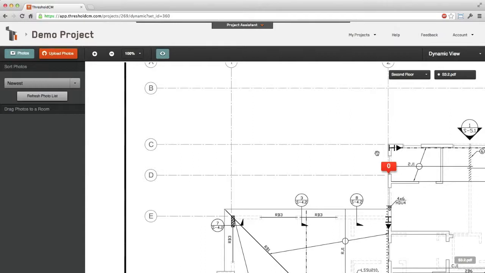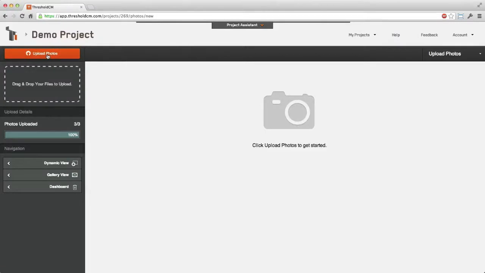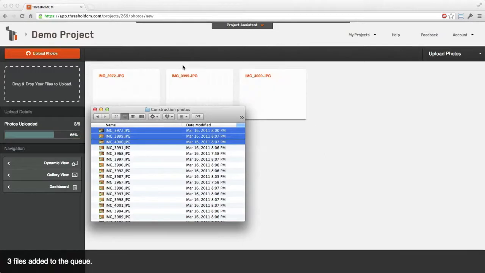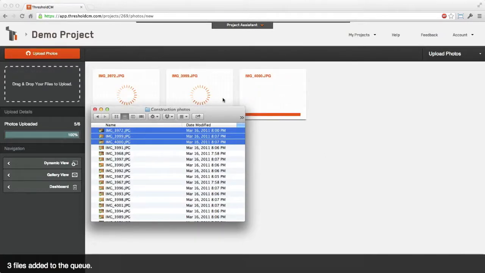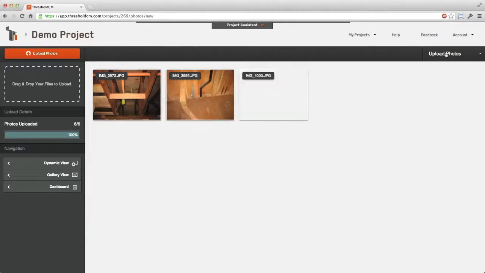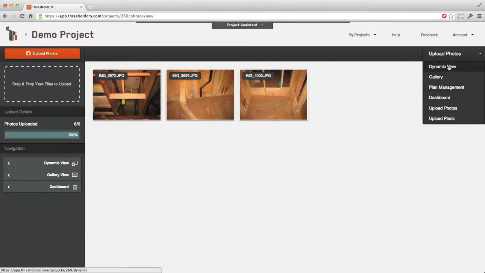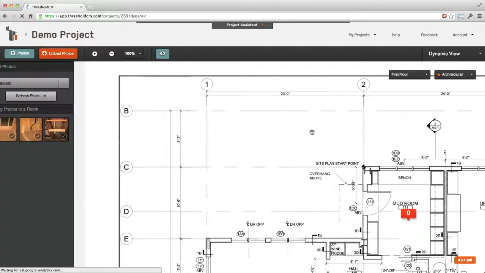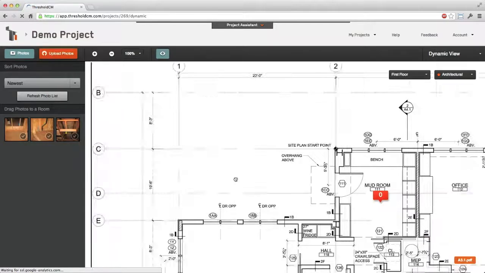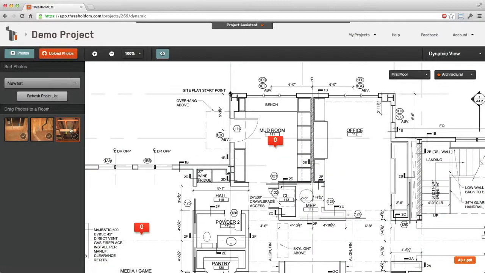After you've finished creating your rooms, it's time to upload some photos. Upload your photos in the exact same way you uploaded your plans. When they're finished, head back to Dynamic View. And now we're on to the final step of setting up your project, learning how to organize your photos. Just click and drag your photos onto your rooms.